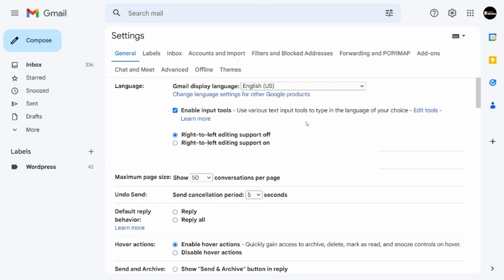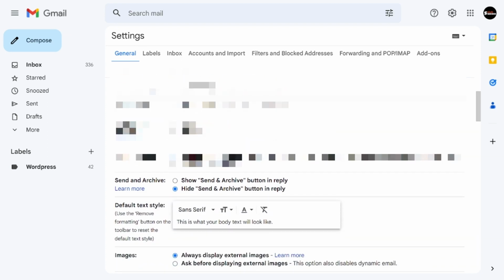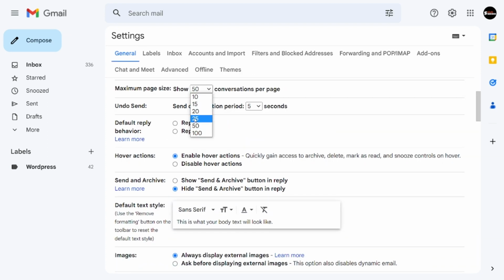The first setting that you might be interested to know is the page size. You can increase or decrease the number of emails per page. For example, if you know that you don't get more than 10 emails in the recent tab after like 1 hour or 2 hours, you can simply change the setting to 10 conversations per page.